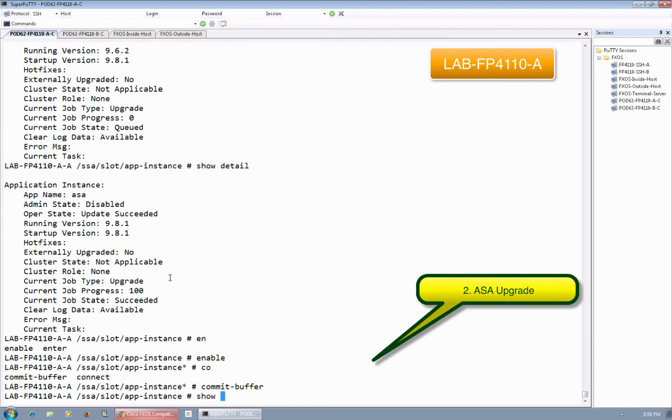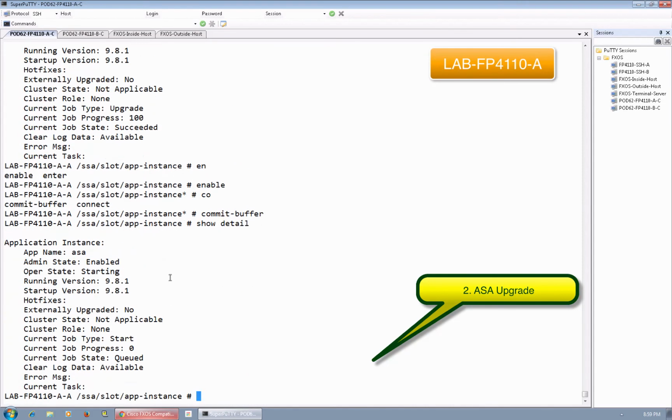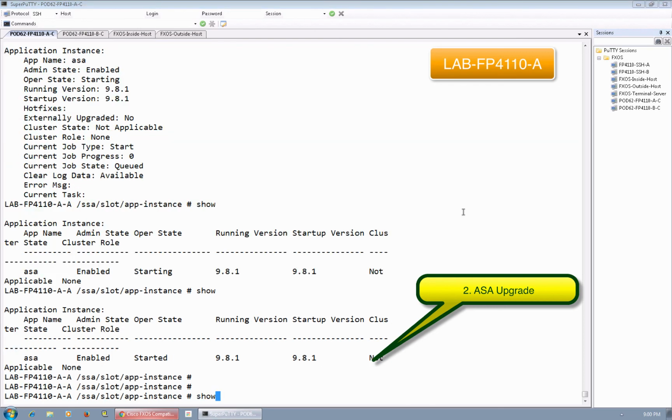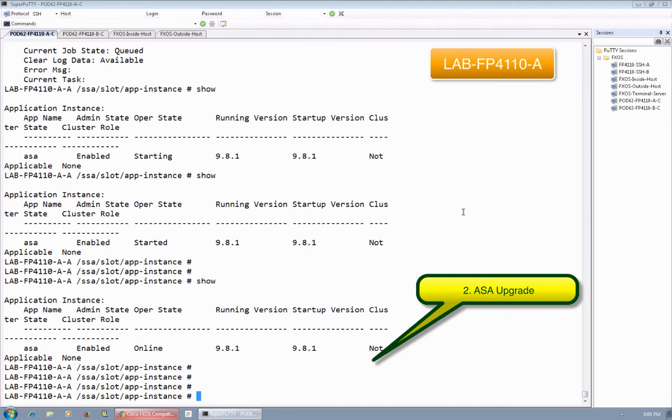Now let's check the status. It's starting the application, and the running version and the startup version is 9.8.1. Now let's check the status of the ASA here. It's online. The operational state is online now. Let's connect to the ASA application.